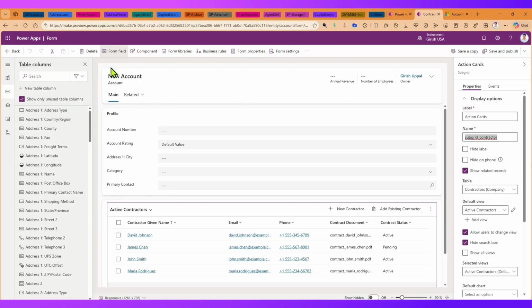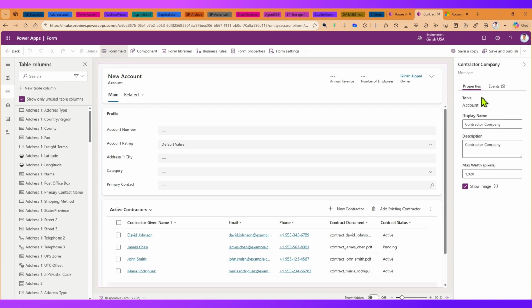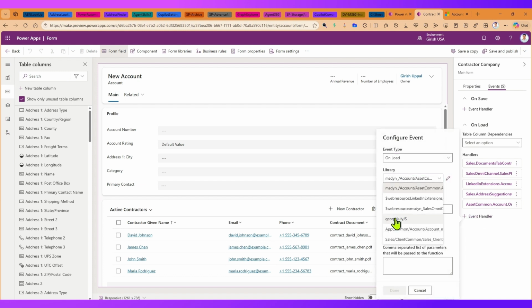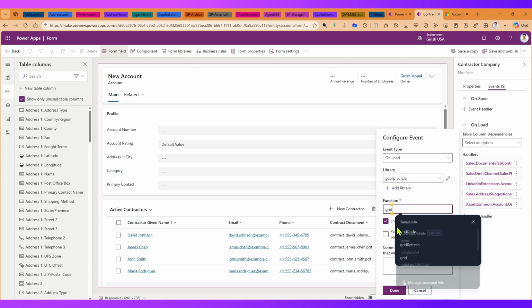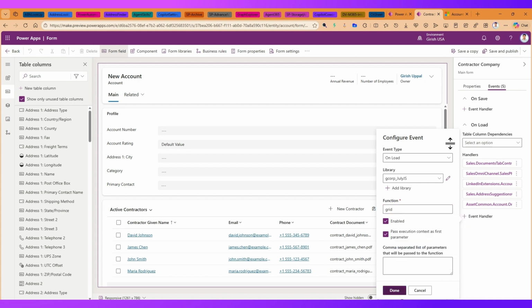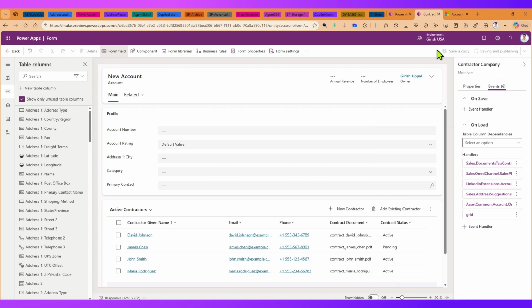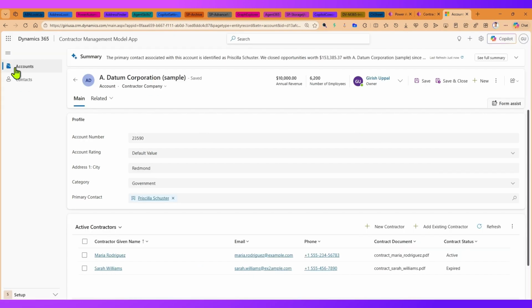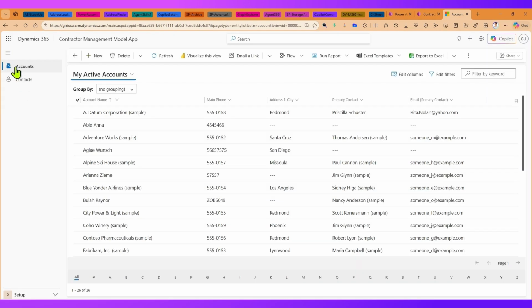When this form is loaded, go to events on load and then add an event handler, select the correct JS and call that function. Click on save and publish. And now once the form is loaded, you should be able to see all the values.